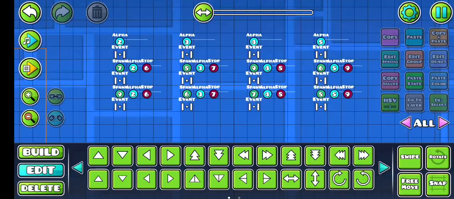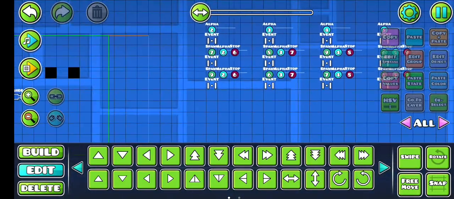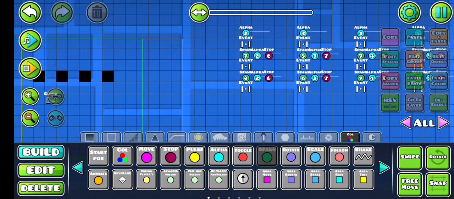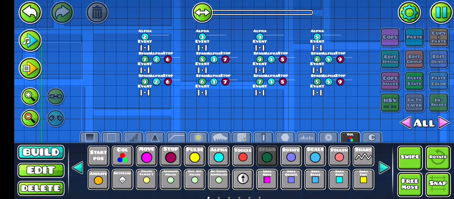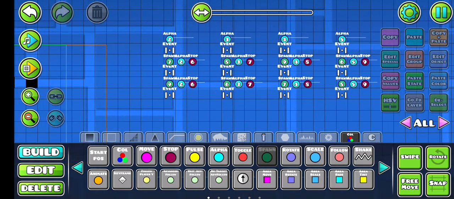So now all these event triggers should spawn the correct one. And this should be our right and left scrolling, and it should work properly as it is now.